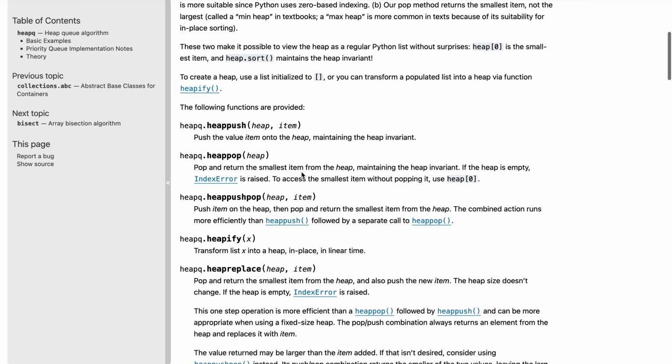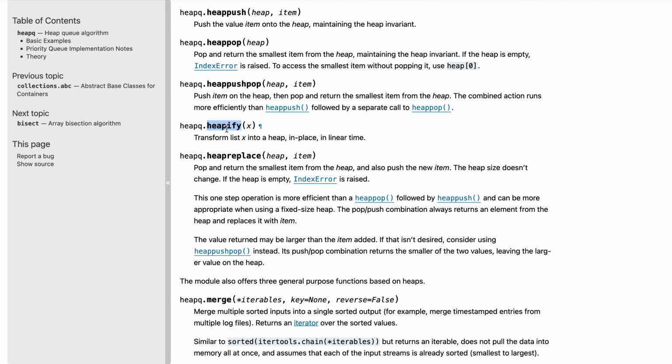Okay, sure. So we're gonna need heap push, where we have the heap and push the item. This would be log n time, because you would probably need to go down the height of the tree and add it in there. Heap pop, if you want to pop from the heap, which we probably did. We have a list, so we want to transform that list into a heap. In linear time, interesting. Okay.